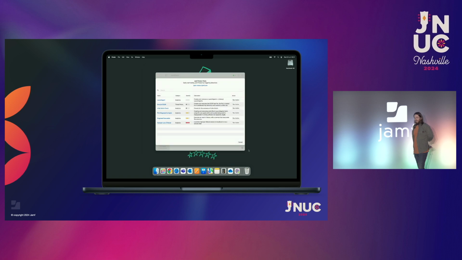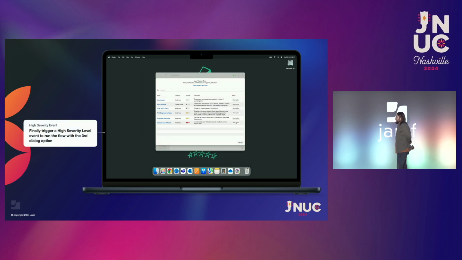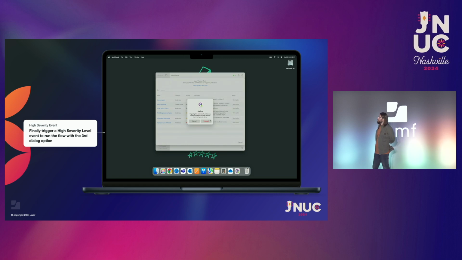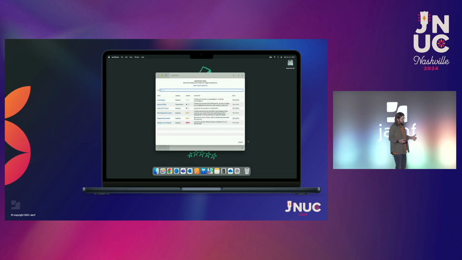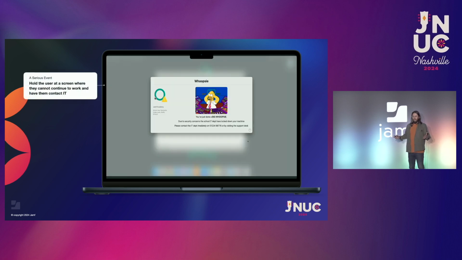And then finally, we're going to test the high-level event. So this is something that has triggered that level 3 severity. This should give a separate notification again. So we'll go ahead and run this. Only this time, of course, it's the worst event that you can have at all, right? A high-level severity event means that you could have a compromised device.